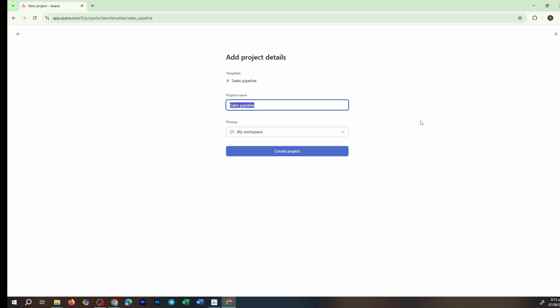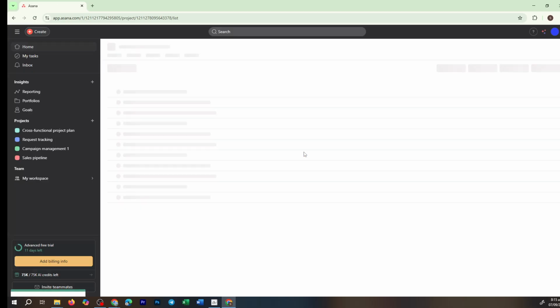Once you locate the sales pipeline template, click on Use Template. You'll then be prompted by Asana to select a team or workspace location for your new project. Choose an option that best fits your organizational needs or the team responsible for customer management, and then hit Create Project. Just like that, you've set up your CRM in Asana.